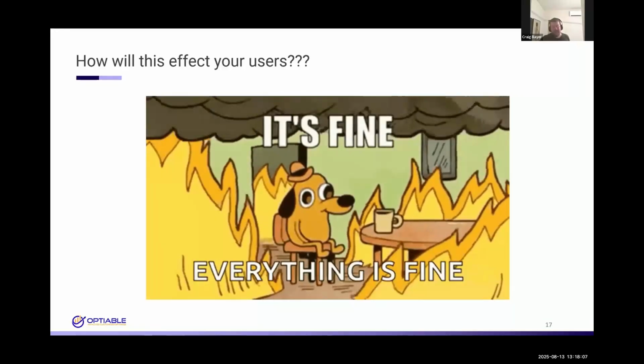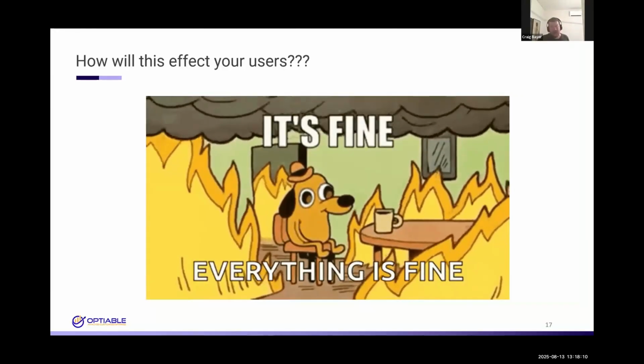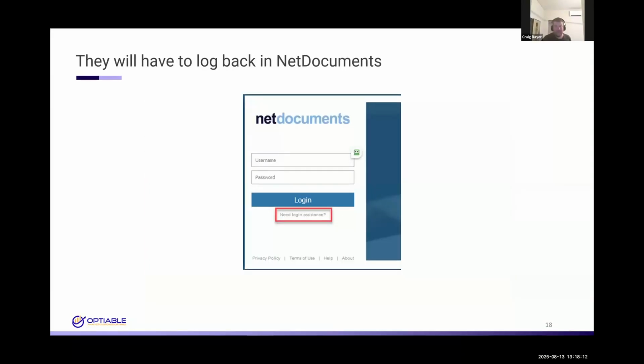When they come in the morning, and again, this is where you restart all the computers, they will need to log back into ndOffice. You do not have to log into ndMail.